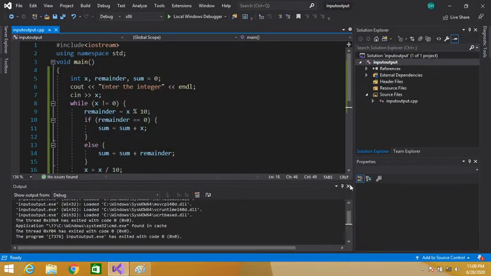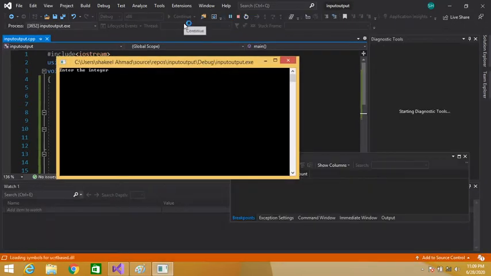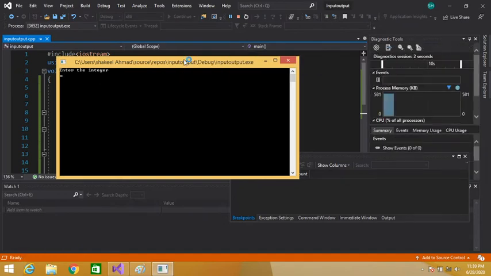Now let's execute this program statement by statement for better understanding. So we have declared three variables x, remainder and sum, and we have initialized the sum variable to 0. Then we are taking input from the keyboard. While x is not equal to 0, then do this. Suppose the user entered 512.